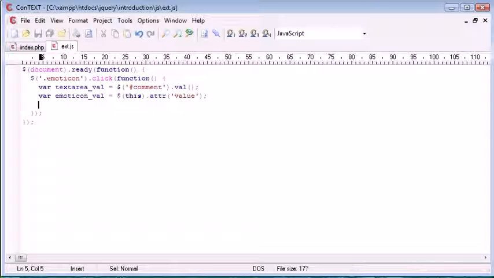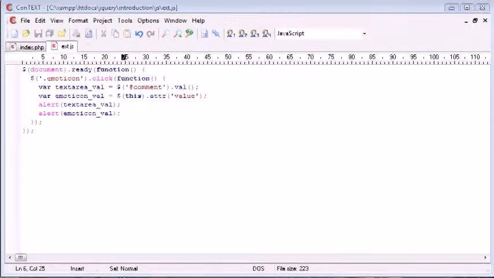So we can go ahead now and just alert these out in turn to check that we've got everything correct. So I'm going to go ahead and alert text area val, and then I'm also going to alert emoticon val. So essentially what I'm going to do now is refresh.